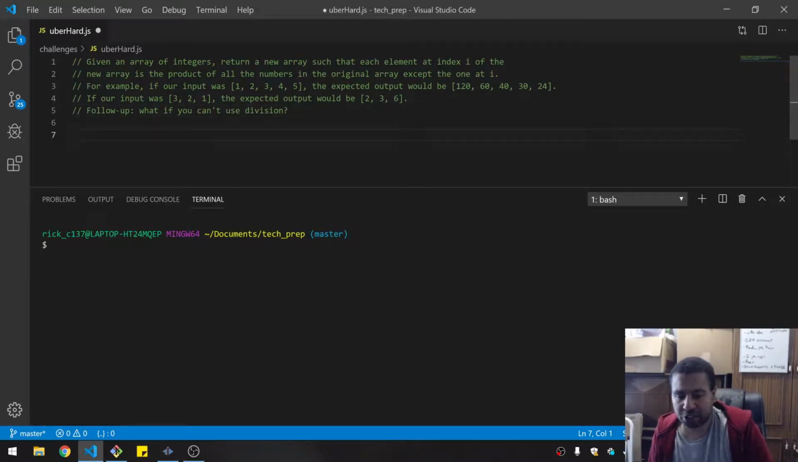Given an array of integers, return a new array such that each element at index I of the new array is the product of all numbers in the original array except the one at I. For example, if our input was 1, 2, 3, 4, 5, the expected output would be 120, 60, 40, 30, and 24. If our input was 3, 2, 1, we expect 2, 3, and 6. Follow up, what if you can't use division?